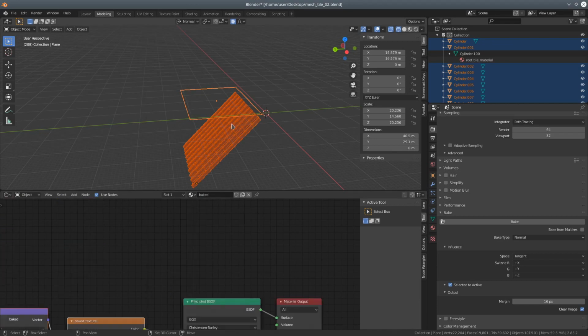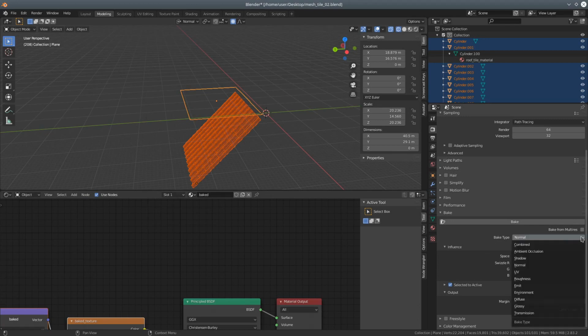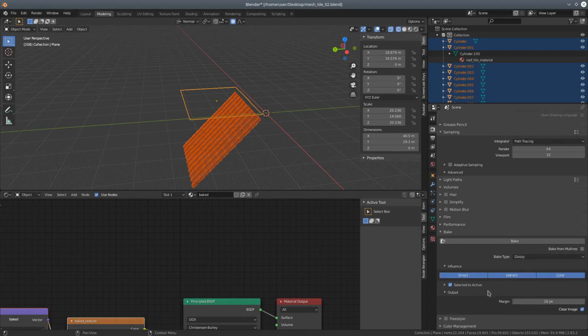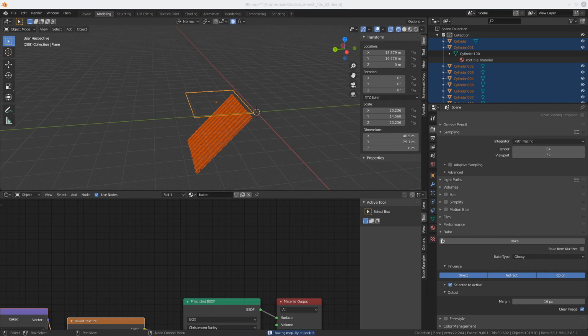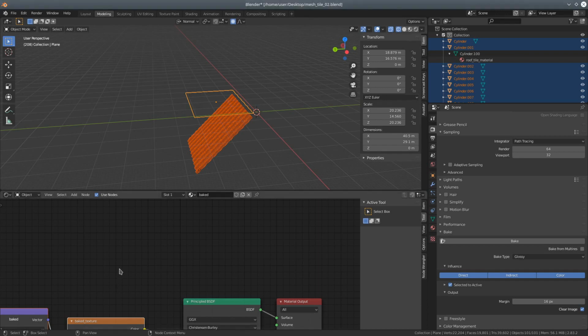So we want to change it to, let's do glossiness. Selected to active. That's fine. So we'll try another bake on that. I'll pause the video, it might take a minute. Okay, I think we're recording again now, so let's bake that texture.